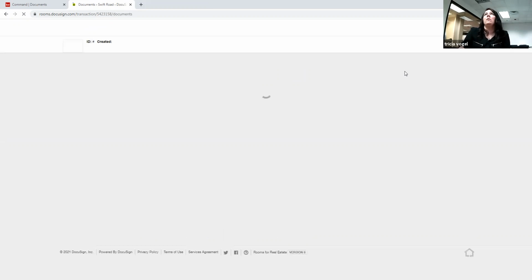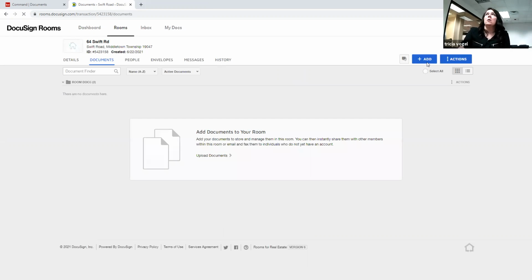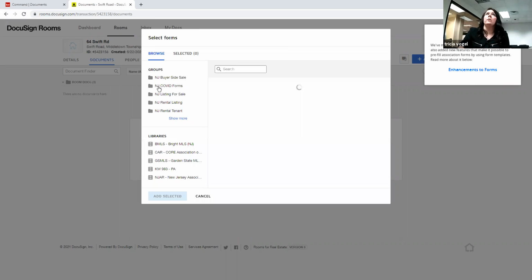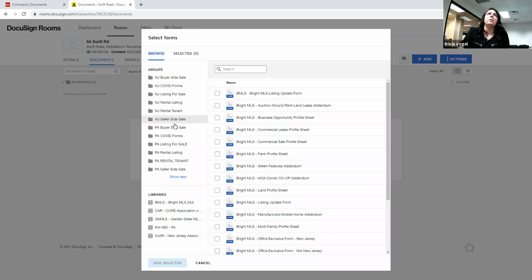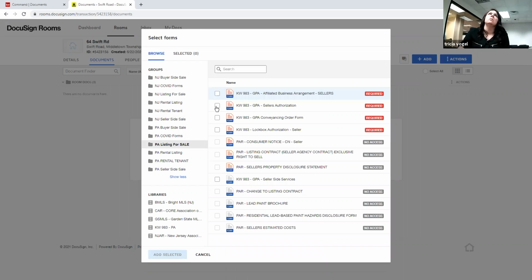I'm not gonna go too deep into DocuSign because you know Caitlin's the DocuSign girl, but I'm gonna pull in the documents that I need so I can show you how easy it is to add for compliance. So once I click add, I'm gonna go to DocuSign forms. We have those same template folders that we had in Dotloop. So over here, I'm going to go to PA listing for sale, and I'm gonna copy over everything I need.